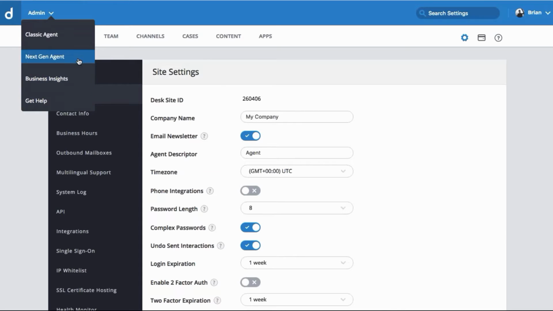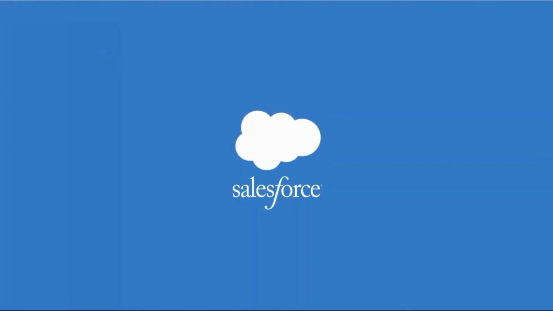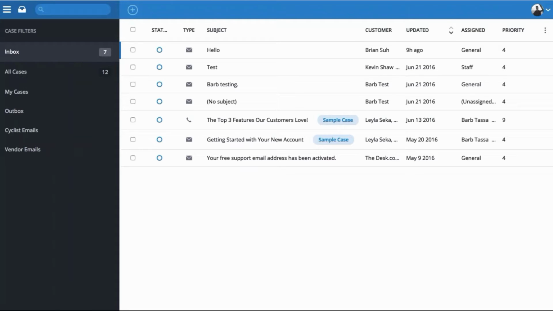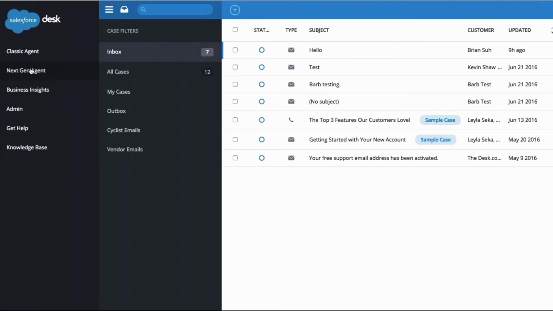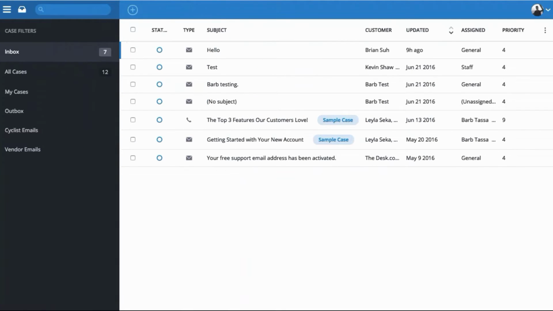All right, so let's go ahead and jump into the next gen agent. So what it lands us on is going to be our universal inbox. So let me walk you through the navigation bar first of all here. This icon, which we call our hamburger, allows you to navigate to different areas of Desk, which we've already talked about. The inbox icon here, that'll take you back to this page whenever you navigate away from it. Let's say you hop into a case, but you want to go back to this home page. This icon is how you do it.